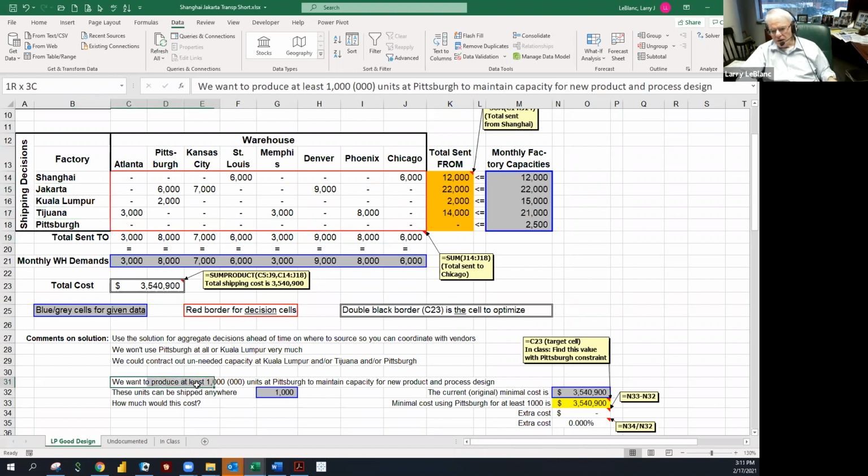We want to produce at least 1,000 units at Pittsburgh. At least I think I do. If it costs me an extra $1 million, I'm not interested. If it costs me an extra 1%, yes, I think I am interested. In other words, I'd like to know how much it would cost if I insisted that we produce at least 1,000 in Pittsburgh for new product and new process design. How much would this cost? How would I start to address that problem?